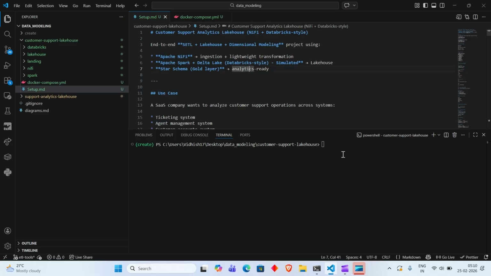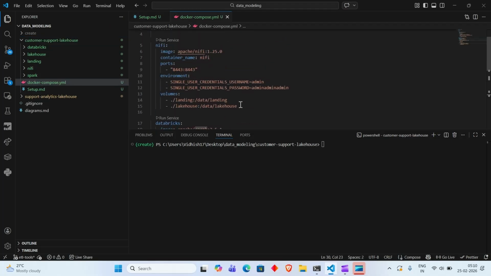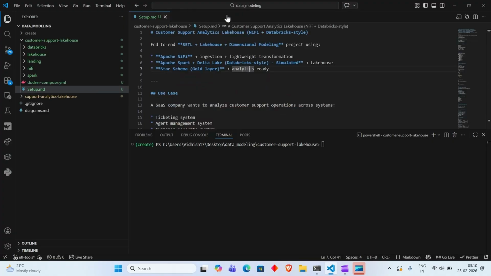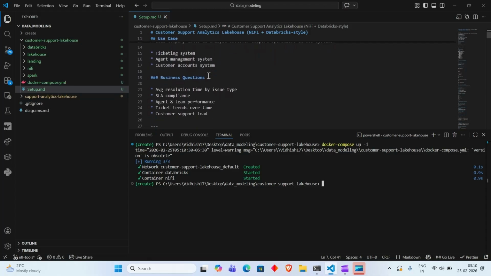Once again, I'm going to use Docker to set up the project. In the GitHub repo, you can go to the customer support lakehouse directory, inside which you will find the Docker compose file. Once again, we'll start by running docker compose up -d in the background. When you run this command for the first time, it will take some time. Now that we have our services running, we can go through this setup.md file, the markdown readme that I've created.